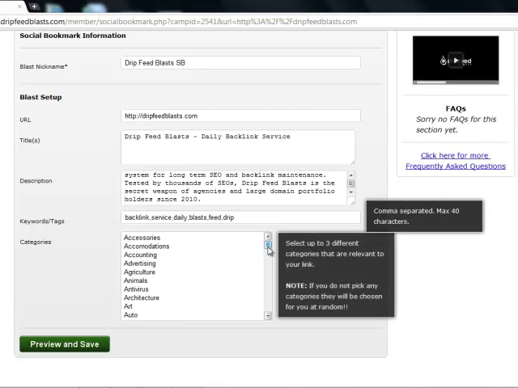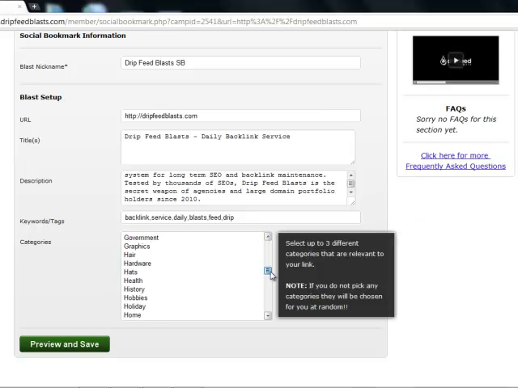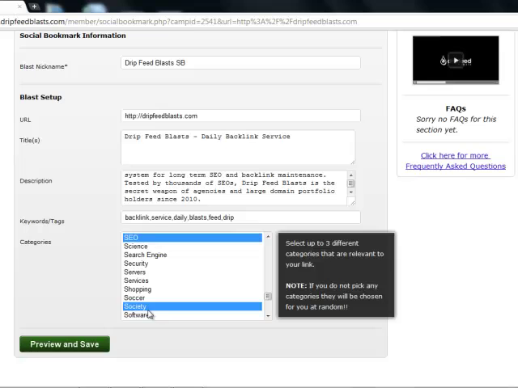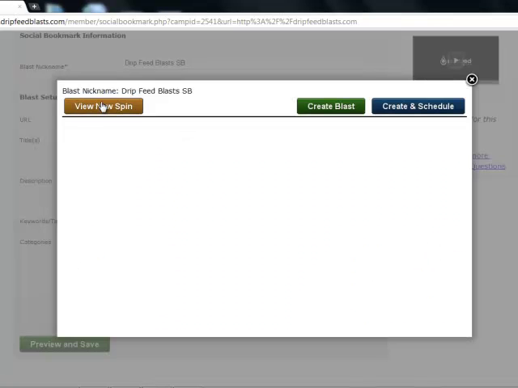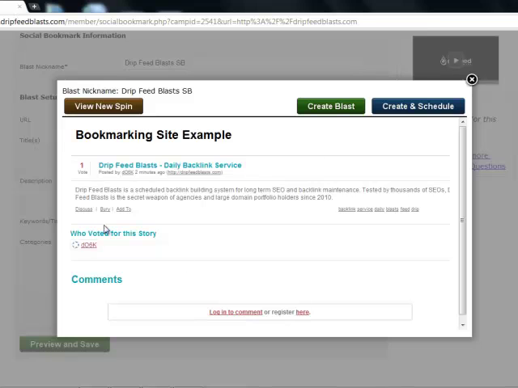And then we have the categories page. The categories page helps theme your site with other similar sites. So I selected internet, SEO, and software. That describes Drip-Feed Blast pretty well. Okay, so I'm pretty good to go here. I'm going to hit preview and save. And once again, I can see what a social bookmark is going to look like by using our service.